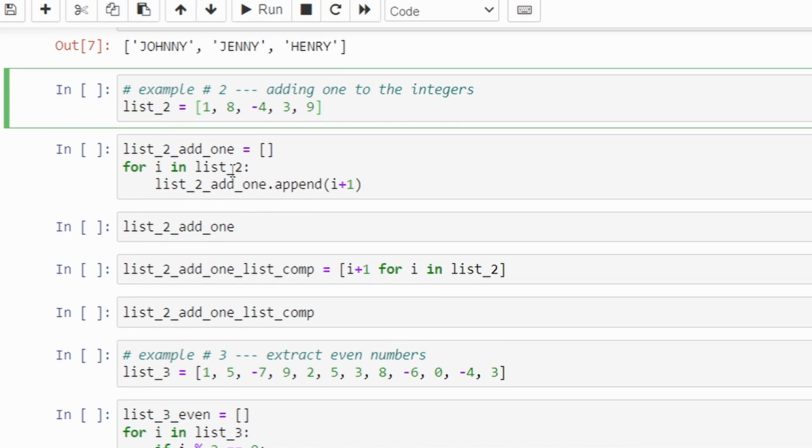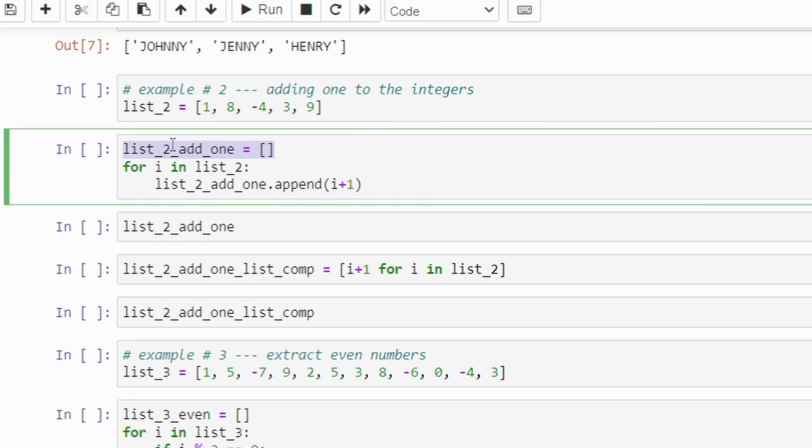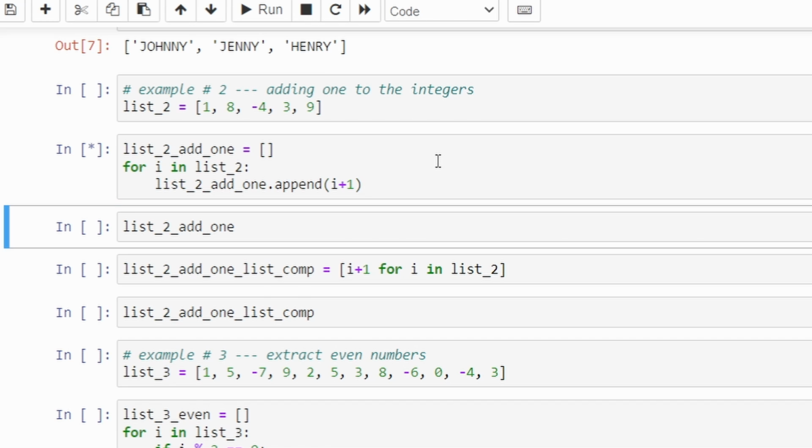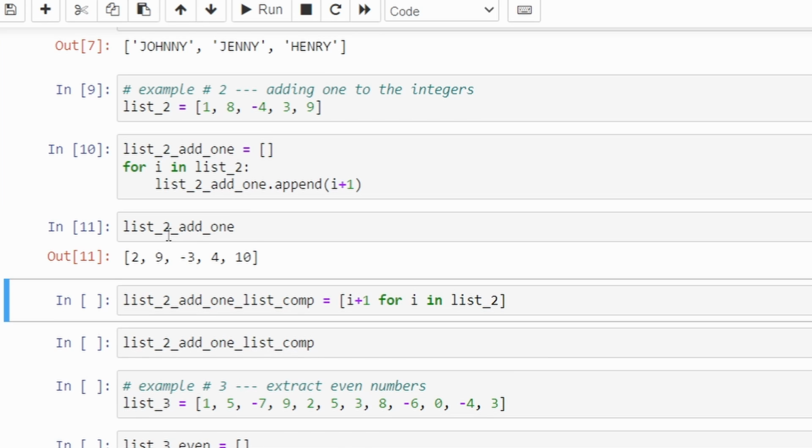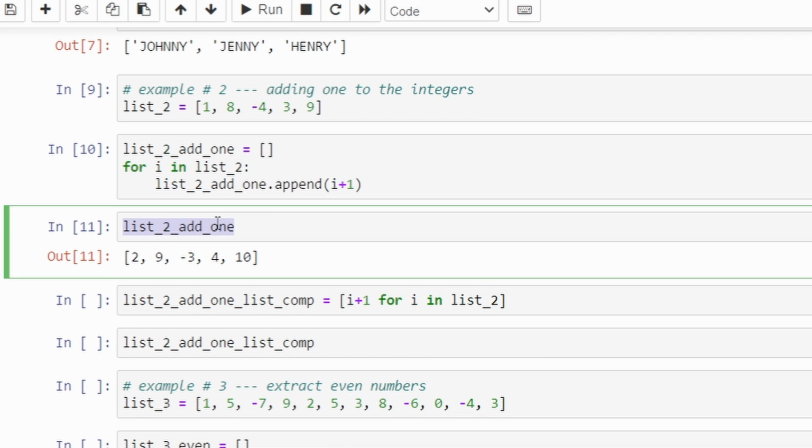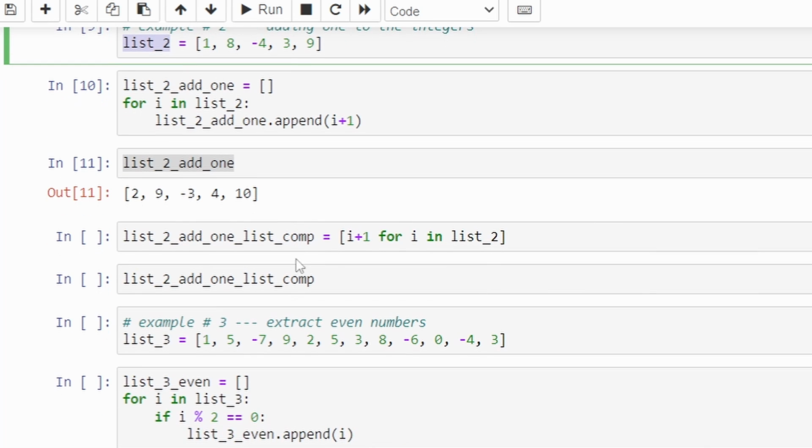How can I do that? Again, I can leverage the for loop. I'm going to initialize a list_2_add_1. I'm going to initialize this list, and then through this for loop, within each iteration, I'm going to append a new element. This new element will be the existing element inside list_2 plus 1. So after we execute the code, you can see that this new list_2_add_1 becomes 2, 9, minus 3, 4, 10, which is simply the original list with 1 added to each of the elements.